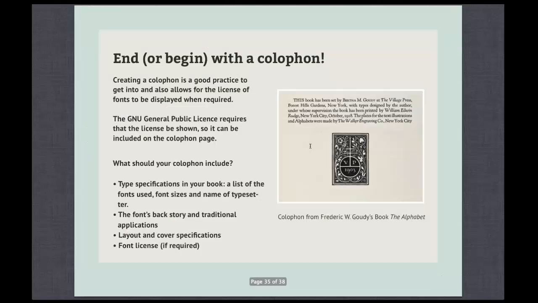And another bit of advice is for the colophon page. I think I'm saying that right. For some fonts, you'll need to include the license or attribution when you're using the free fonts. So a good excuse is to create a colophon page. This one is from Frederick Goudy's book, The Alphabet. And there's a lot of samples out there, obviously, that you can use.